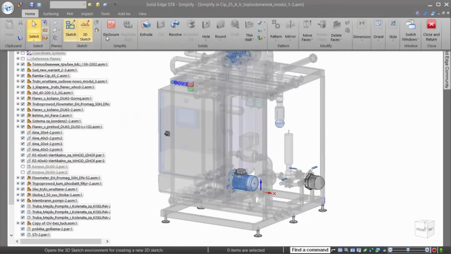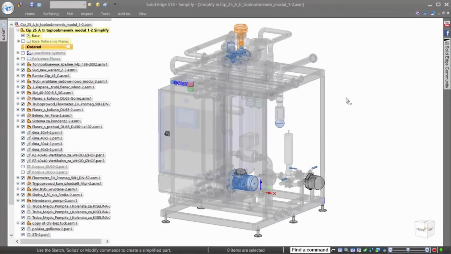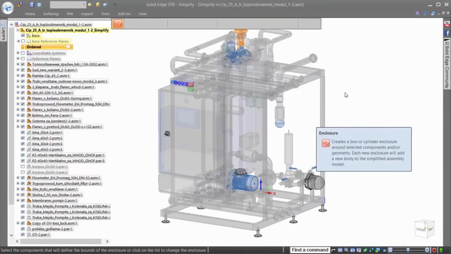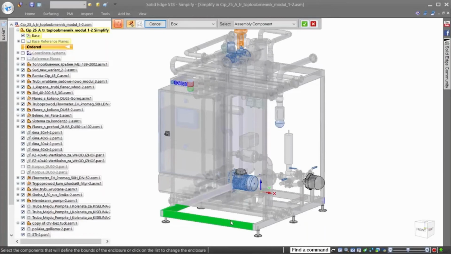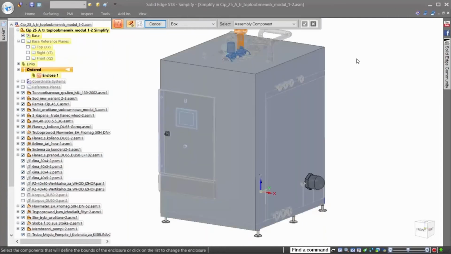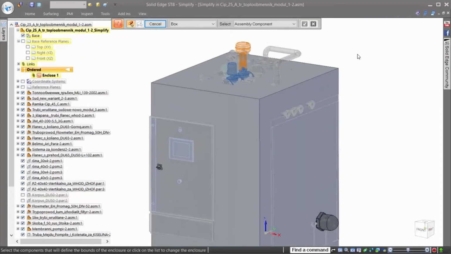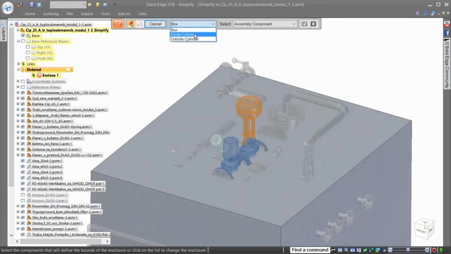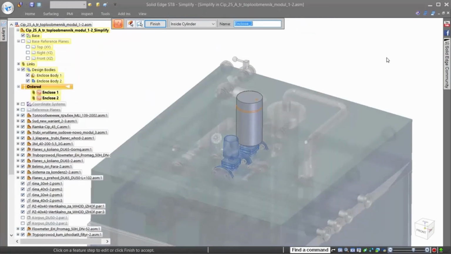SolidEdge provides users with a full set of modeling tools, so once you begin the simplification process, as many or as few details as desired can be included in the resulting simplified assembly. One of the most efficient tools for creating a simplified assembly is the Enclosure command, allowing users to simply click on the parts that make up the boundaries and define a simple shape to represent it.